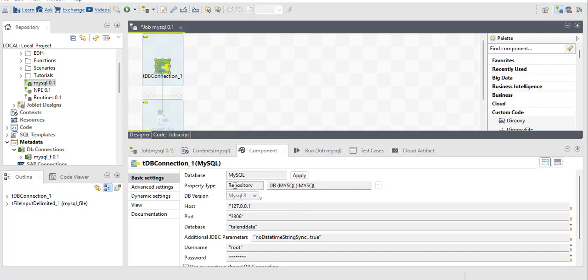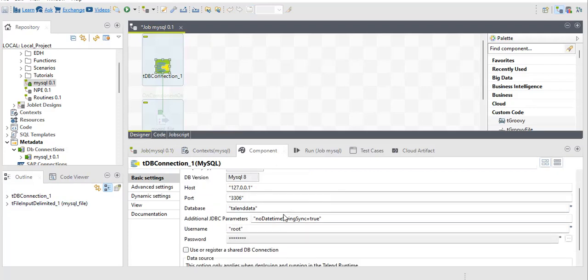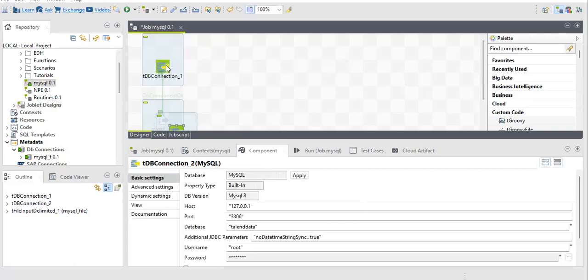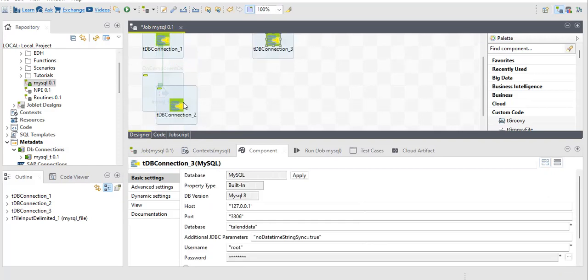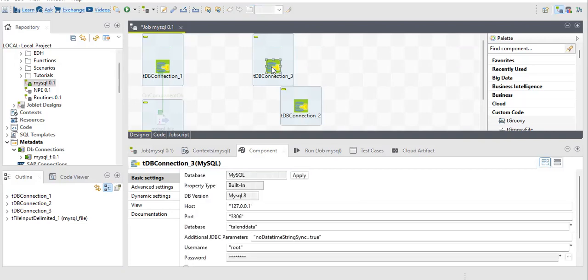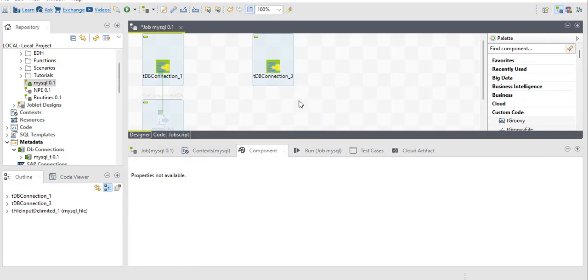And now this property type, what is this property type? I am showing it right now. It has only two options, that is built-in and repository. Whenever you click on the built-in, then you need to provide all your credentials manually here. Suppose I'm using this connection several times or different connections also, then you need to provide your password, your host, your everything manually everywhere. So I don't think this is a best practice. So what you can do, just create your database connection in metadata so that it is a one-time task, and then you can call it anywhere, anytime, without any error. Okay, so I hope this is clear to you.